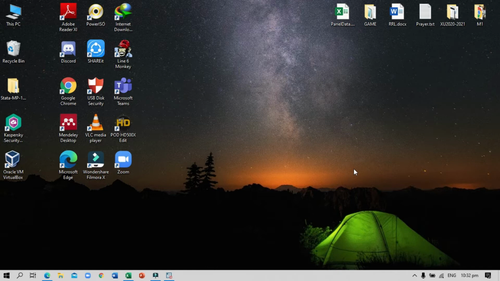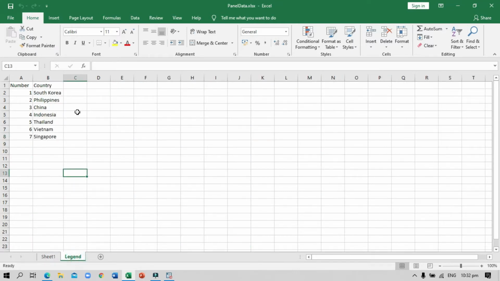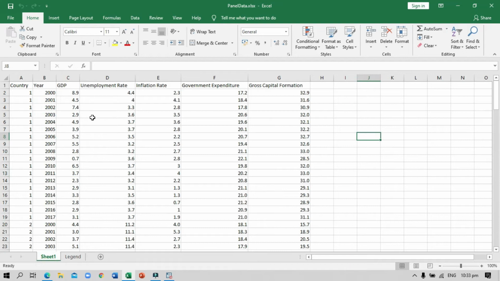Here today, we are going to show the procedure for panel data estimation. This is our panel data, and the sources primarily from ADB statistics. It comprises 7 Asian countries, namely South Korea, Philippines, China, Indonesia, Thailand, Vietnam, and Singapore. The variables we select are GDP, unemployment rate, inflation rate, government expenditure, and gross capital formation from the years 2000 to 2017. Let's begin now the procedures.